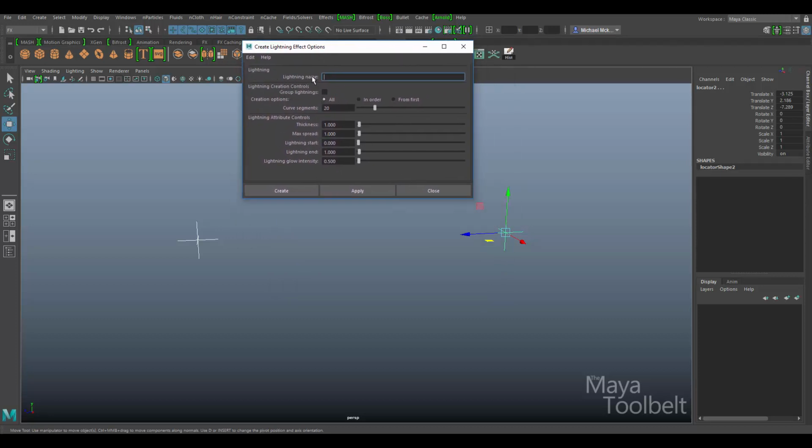First we have the lightning name, so you can give it a name if you want to. If you leave this blank, Maya will just give it a default lightning name. And here we have two major sections of the options. There's lightning creation controls, and then there's lightning attribute controls. The biggest difference between these sets of settings is that the creation controls cannot be changed after we've made the lightning. In order to change this, you'd have to delete the lightning and make a new one.